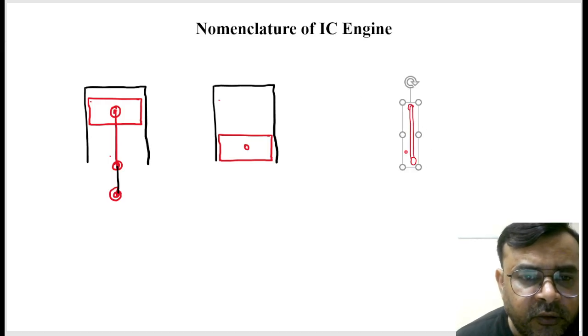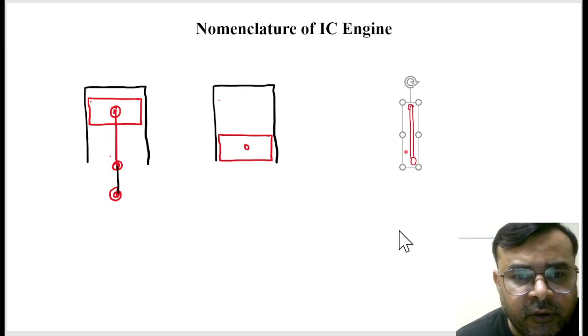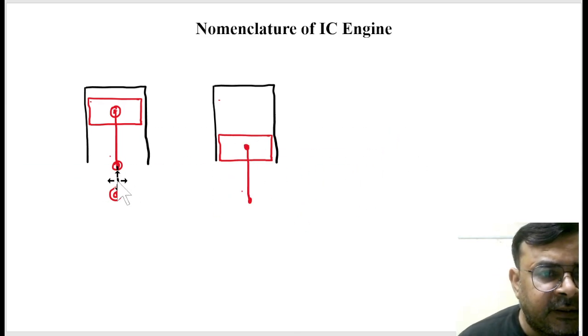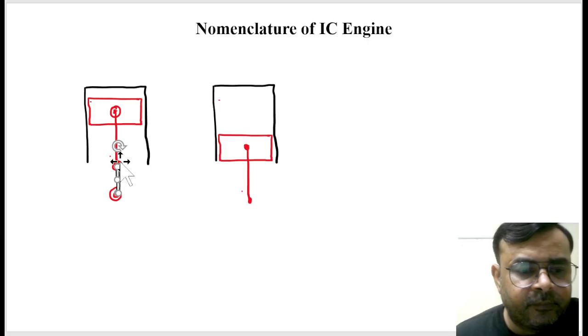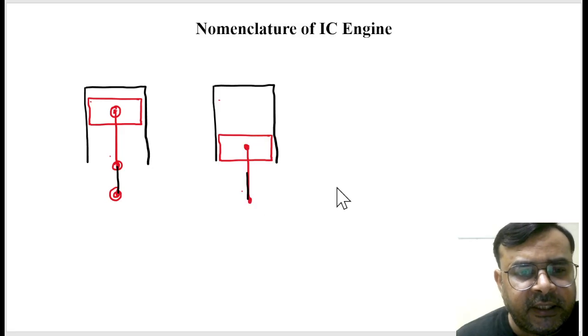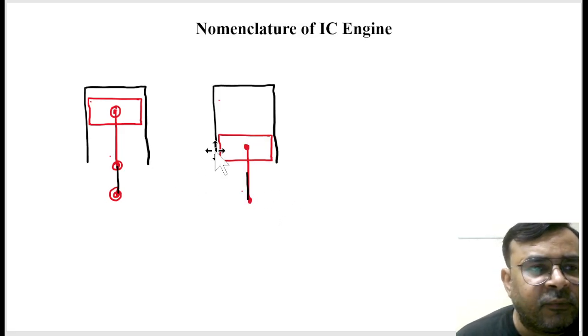Now this connecting rod is located like this, and similarly the crank is located like this. Is it right? So you can see both overlap each other. Are you getting this? Both overlap each other.